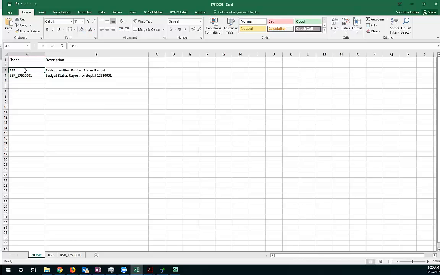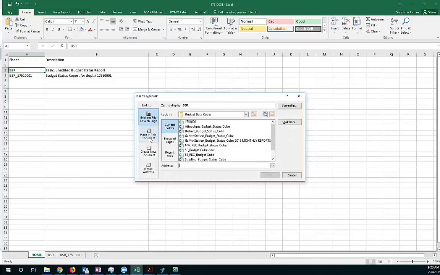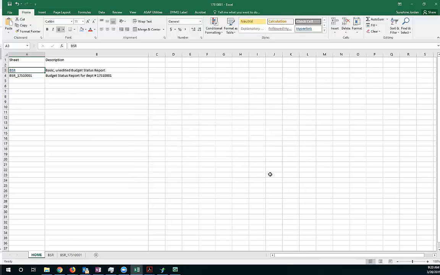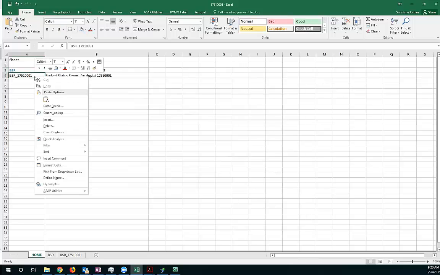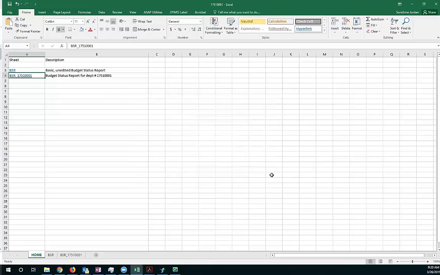To add a link, I'm going to right click on the field in the sheet and select hyperlink. And then I'll choose place in this document, and I'll just select that sheet and click OK. Then I'm going to do the same thing for the next one. Right click, hyperlink, place in this document is selected, and then I'll just select that sheet and click OK.